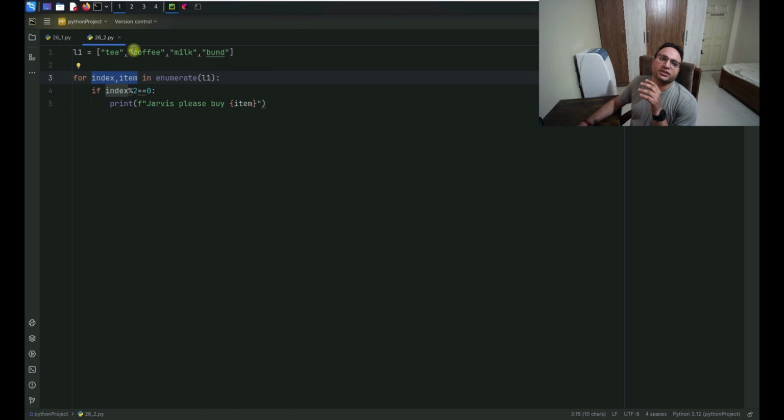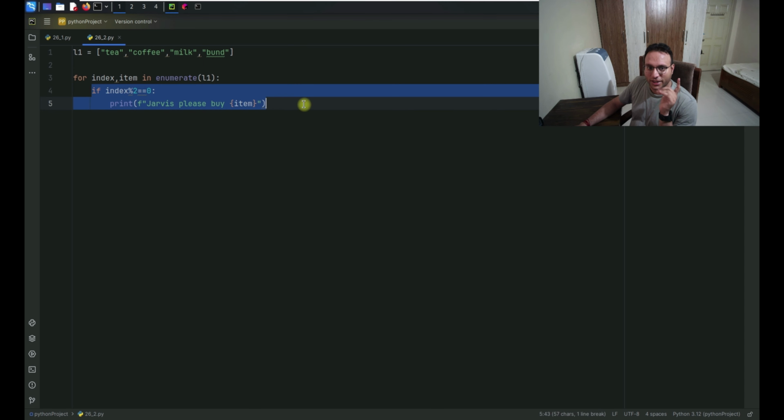Each and every section, like tea is at 0, coffee is at 1, so that comes under the index, and the item value comes under the item. So item is considered the value itself. Whatever the value, like tea, comes under the item, coffee comes under this. But over here a condition is also there: I wanted the index value % 2 == 0. So it prints only those items which fulfill this condition. Let me run the code for you.